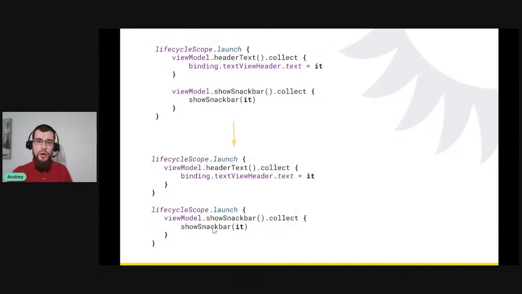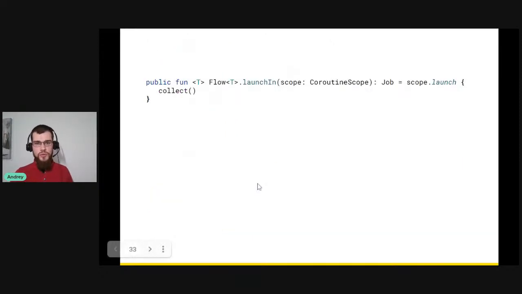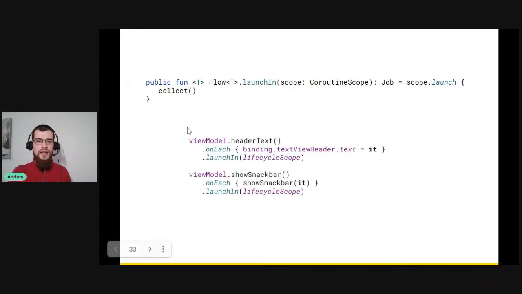Or we could use a special function called launchIn. It will create a new coroutine and collect just for you. And the resulting code looks like this, and it's more like RxJava style. But why do we use lifecycle scope? Do you remember that I mentioned previously that the lifecycle of a fragment and the fragment's view are different? So this is wrong to use lifecycle scope, right?